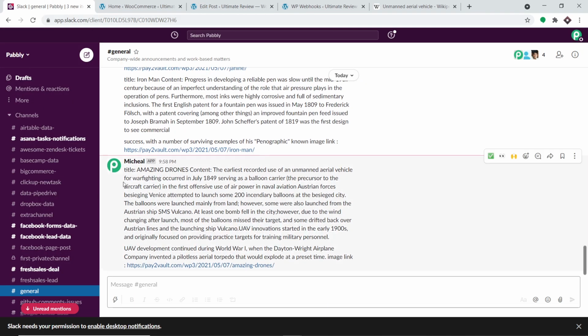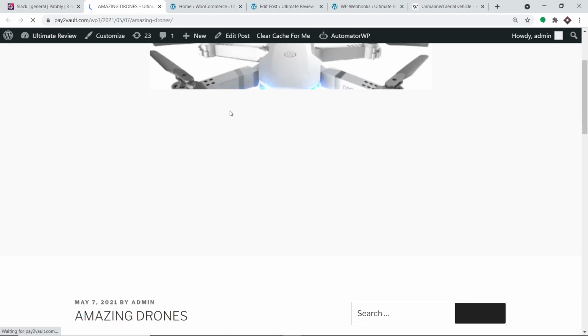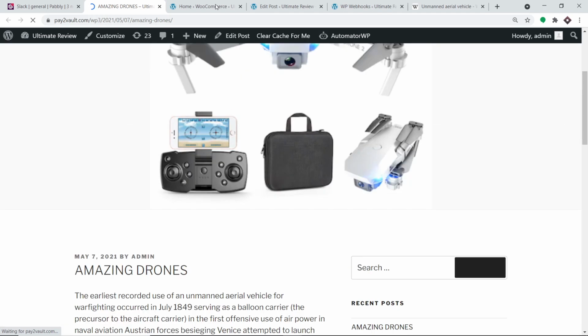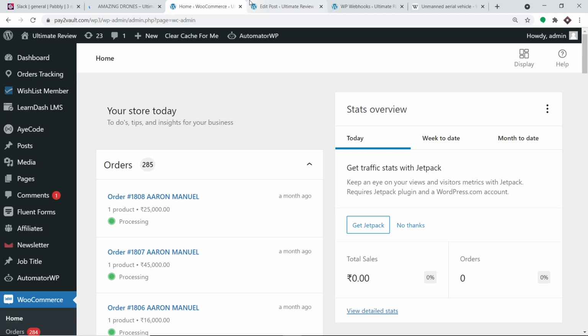As you can see, we do have the title, that is Amazing Drone. And then we have the content. This is the same content that we have added in WordPress. So this is the content of the post and then we actually have the image. So this is the image. Let's explore. Do we have the same image? Okay, it is trying to load. So do we have the image? Yes, we have the same image. So basically this is the whole process.